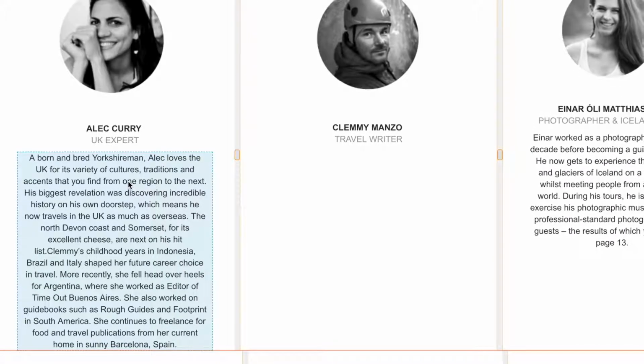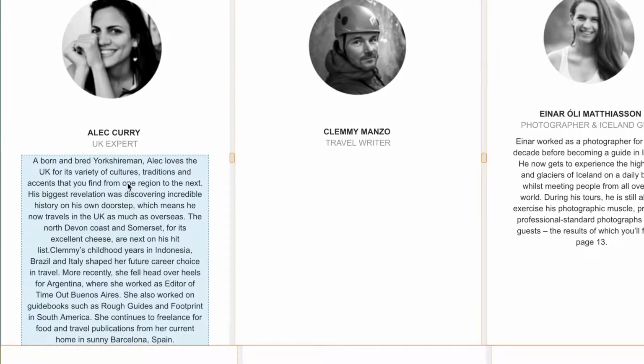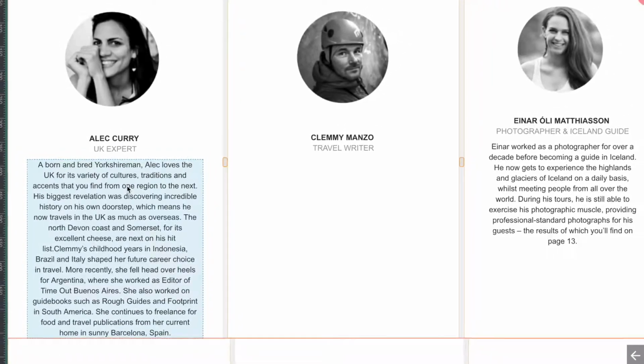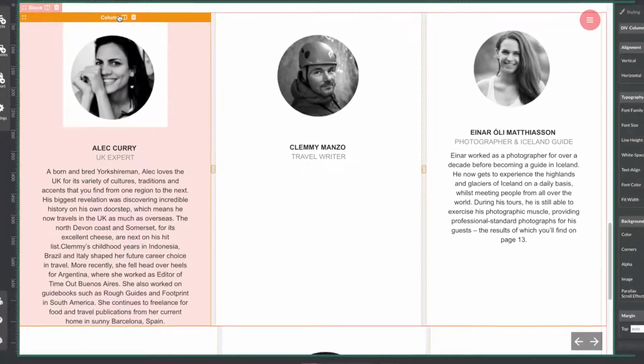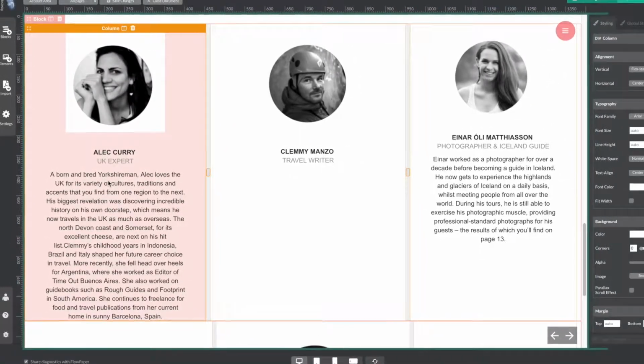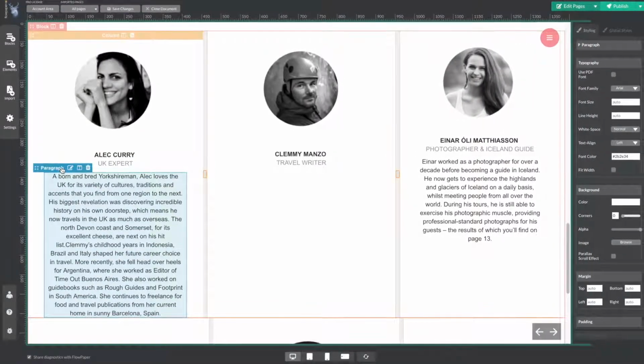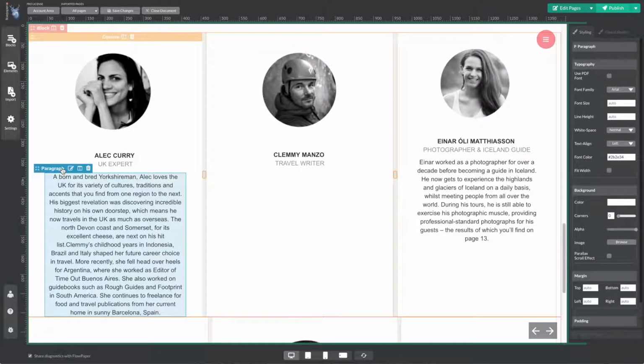Finally, let's take a look at alignment. As you can see, these columns are formatted to be centered. If you want, you can change the alignment for the whole column to be left aligned, or if you just want to change the paragraph alignment, select the paragraph. Let's change the horizontal alignment of the whole column.